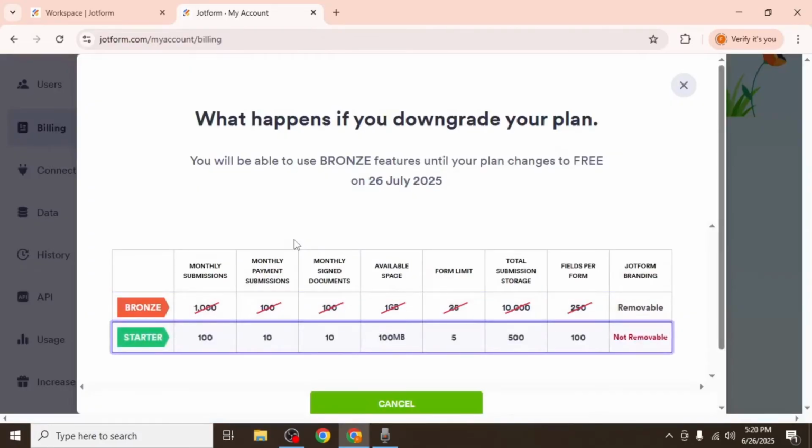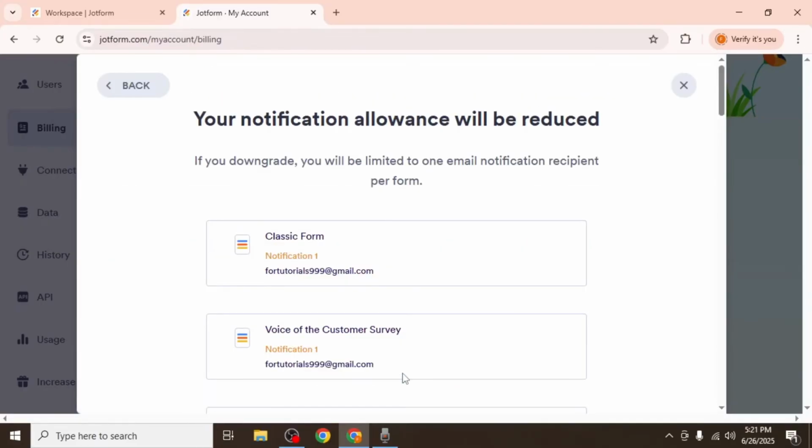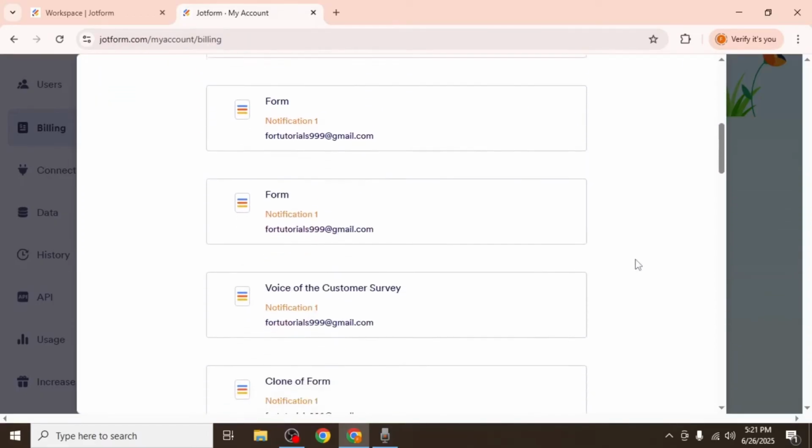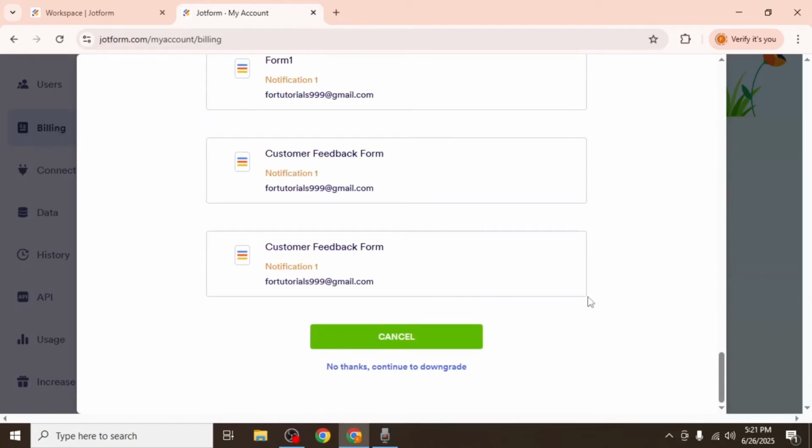A new page will appear asking if you're sure you want to downgrade. Click on the option that says No thanks, continue to downgrade. You will then be taken to a second page with a warning message stating that once you downgrade, certain features will be limited. If you are okay with this, scroll down and again click on No thanks, continue to downgrade.